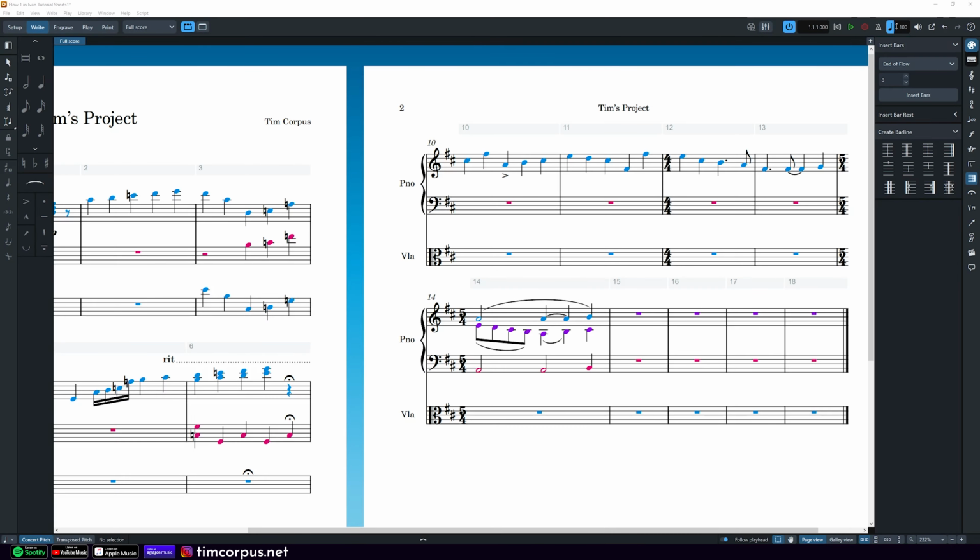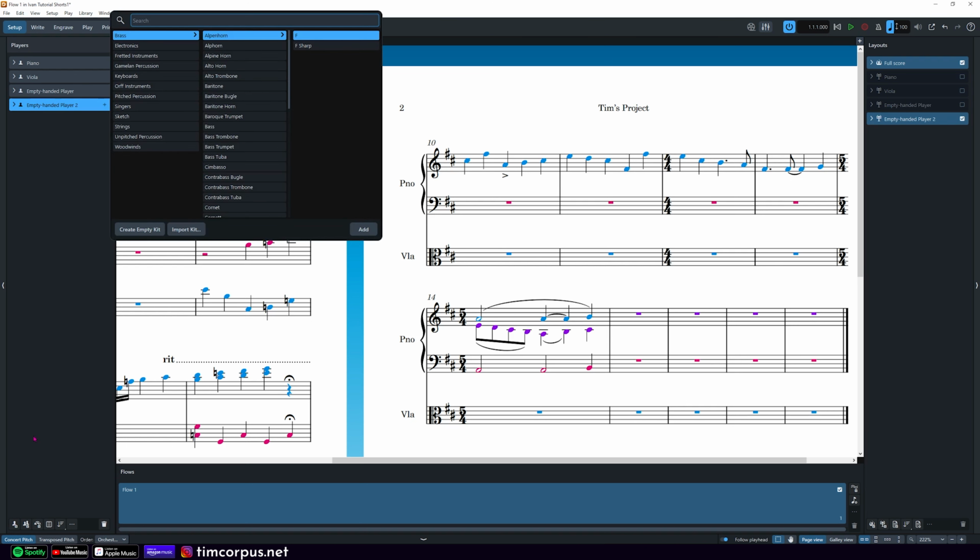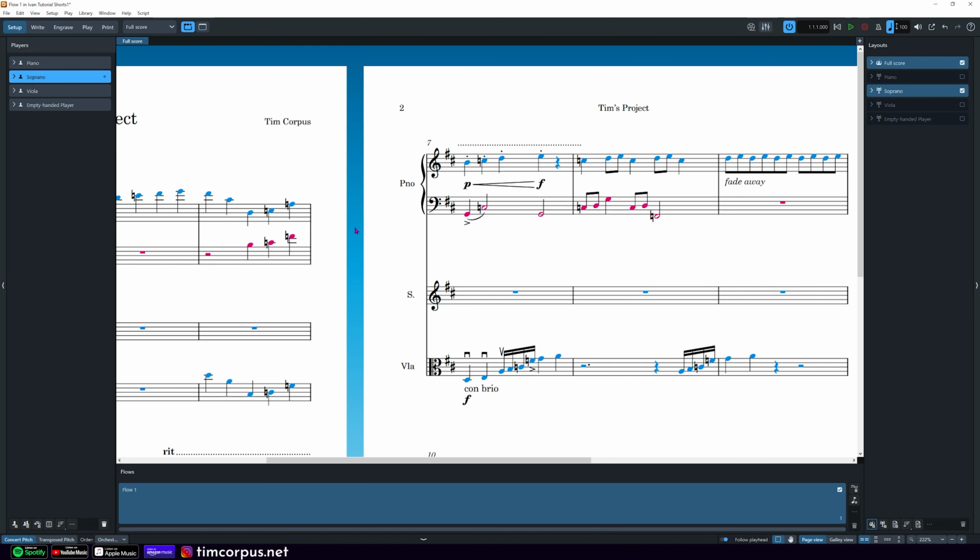Let's go ahead and add some lyrics to our piece. To do that, we need a vocalist. We're going to go to Setup in the top left corner, and then we're going to add a vocalist. So we'll hit the Add a Player button. And now let's search for soprano. So here we're going to take a soprano and we're going to add that.